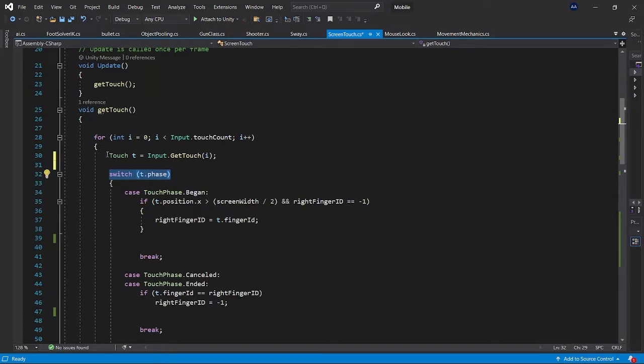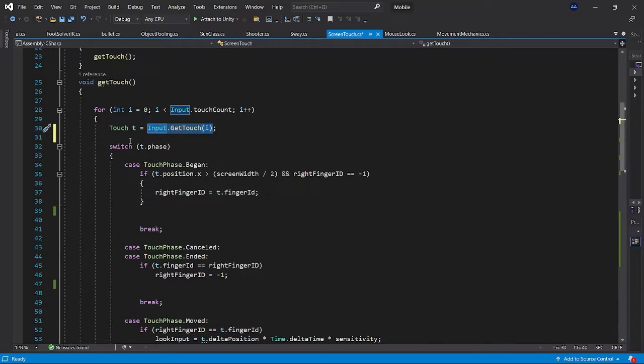Inside the loop we are going to create a Touch data type variable. I have named it t, and I am going to get its touch data using Input.GetTouch and giving its index. So we loop through all the touches, and each touch will store the data of that particular touch. After that we check its phase, which is basically checking whether the touch has begun, been canceled, or is moving. All those things we are checking.